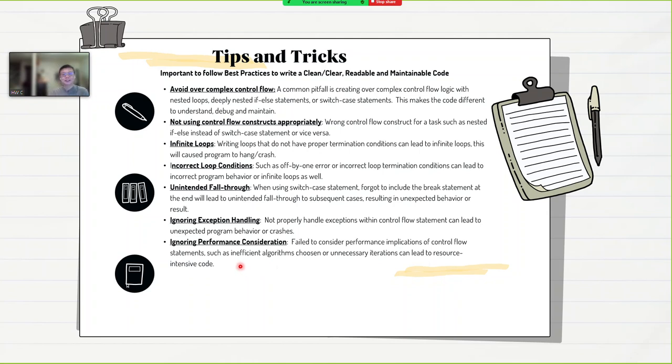Okay, so I hope all these tips and tricks help you if you would like to be a Java programmer writing control flow and decision making.